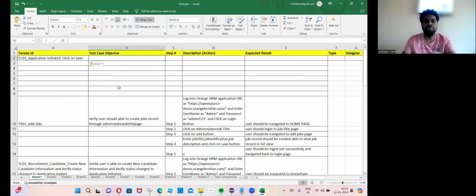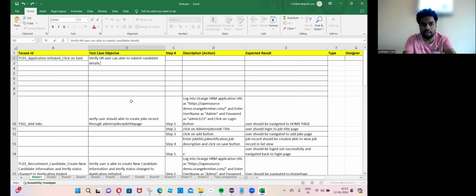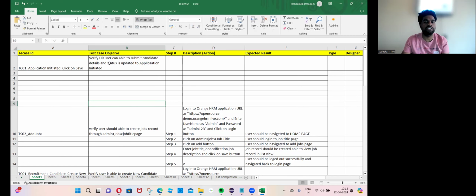So what is the objective of my test case? Verify HR user is able to submit the candidate details, and status is updated to application initiated. This is the point I want to prove, with the HR user we have logged in.